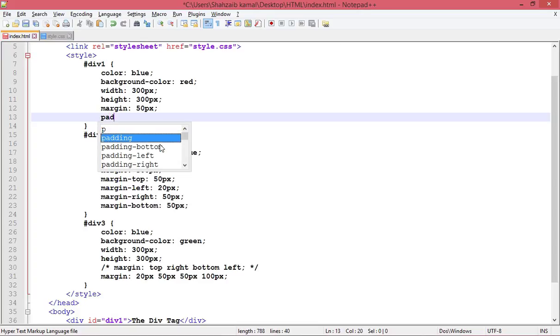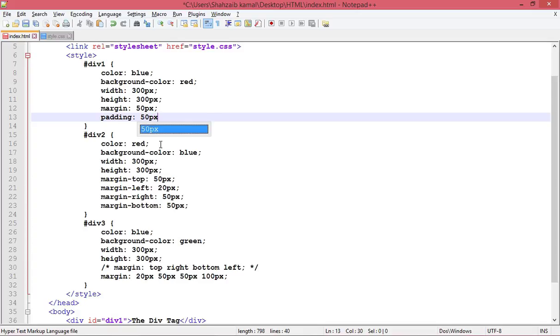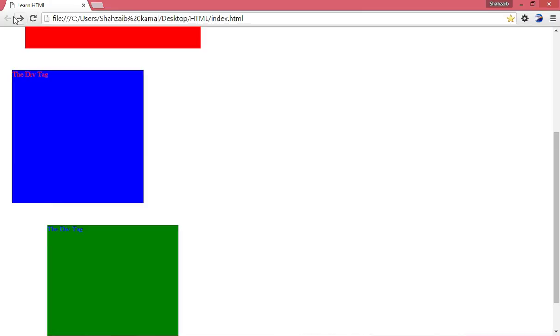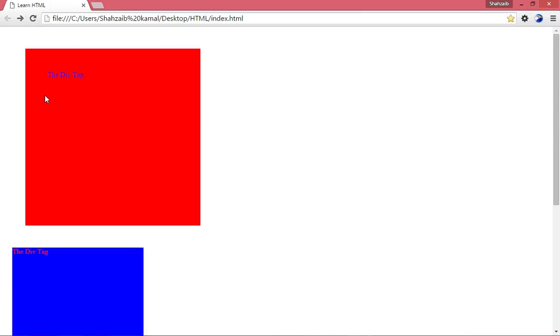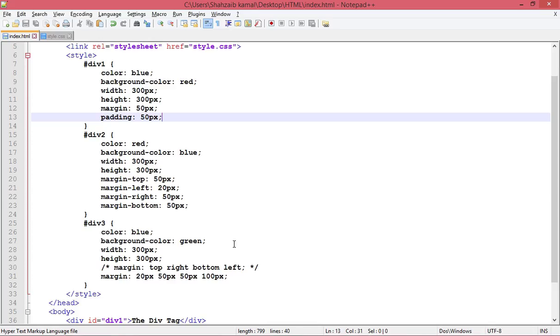The padding starts from the corners inside, from the border basically. So the padding, and how much padding do you want? I just want 50 pixels padding only on div 1. So go to the browser and refresh. Now you can see that div 1 has grown in size. Why has it grown? Because the basic size of the element is only 300 by 300, but we just added the padding too.